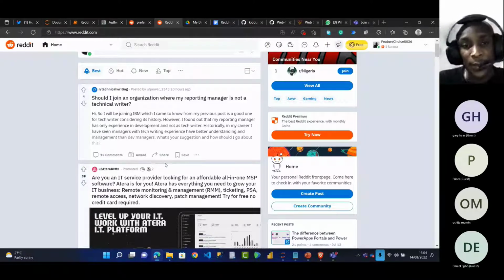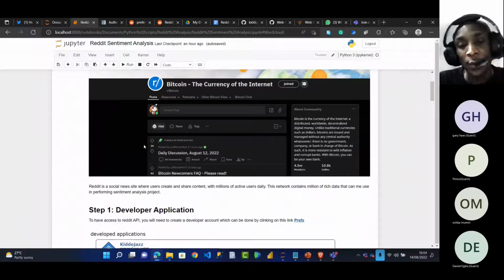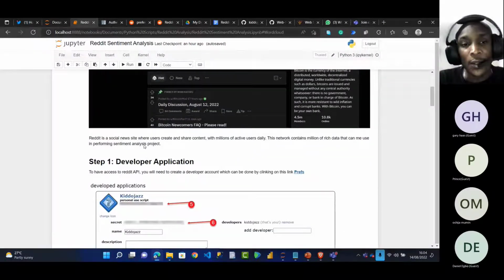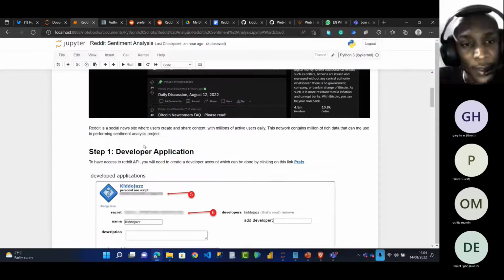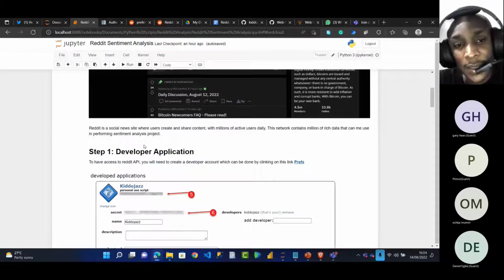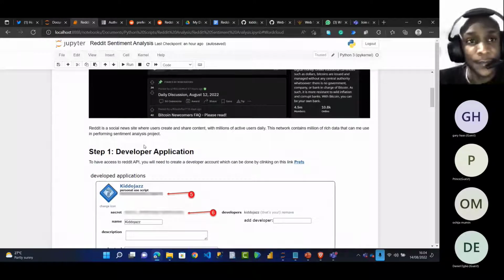So I've talked about Reddit a little bit. I'm going to do a sentiment analysis for today. Reddit is a social news site where users can create and share content with millions of active users daily. The network contains millions of rich data. So this is a social media with millions of users, which means you can actually get lots and lots of rich data.